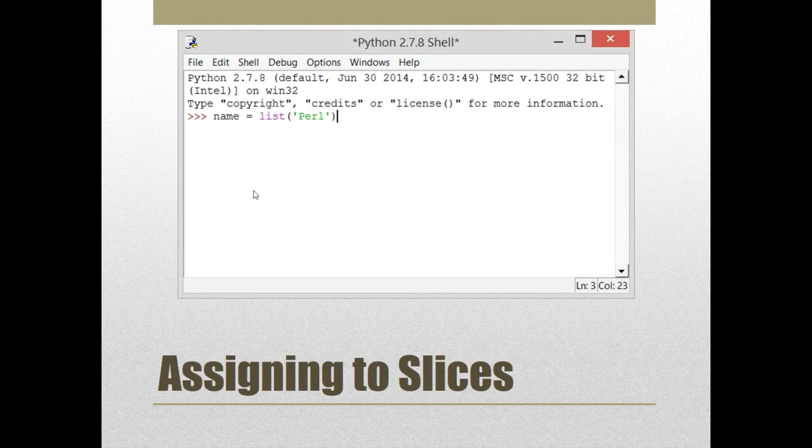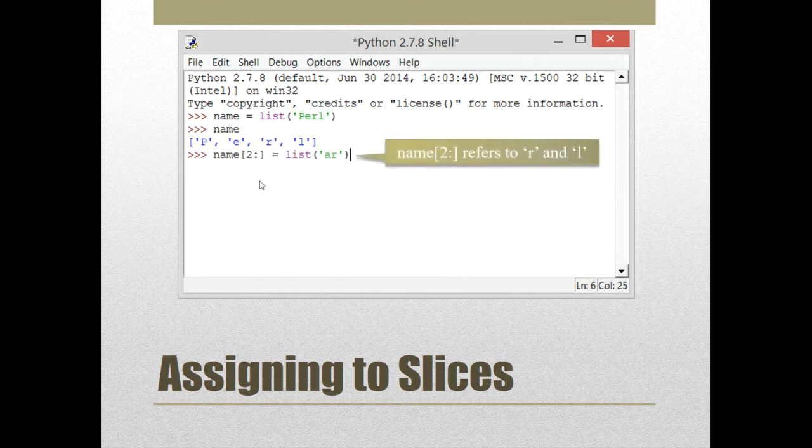So let's try this. Let's say name is the list of Perl. So we're going to take the string Perl and convert it to a list and store it into the variable name. And you should get P, E, R, L. And then take that, and notice now we're using that slicing thing that we did. What does colon with nothing after it mean? To the end of the object. Right? So we're going to say 2 to the end is now going to be A, R. Try to predict what that's going to do before you display name.